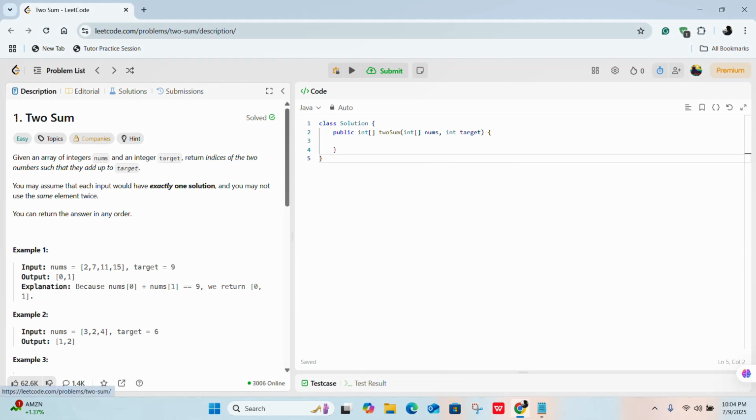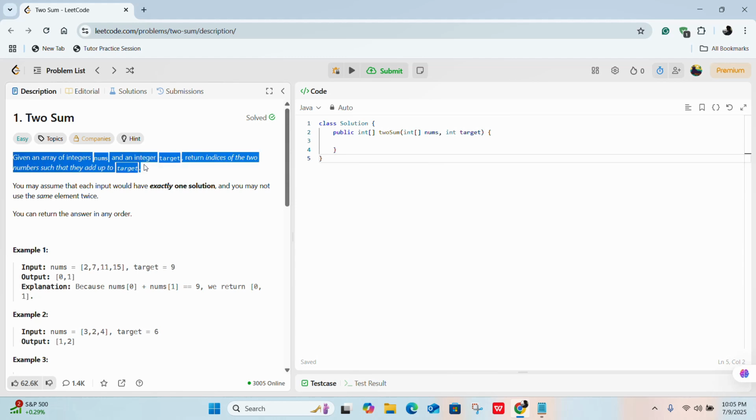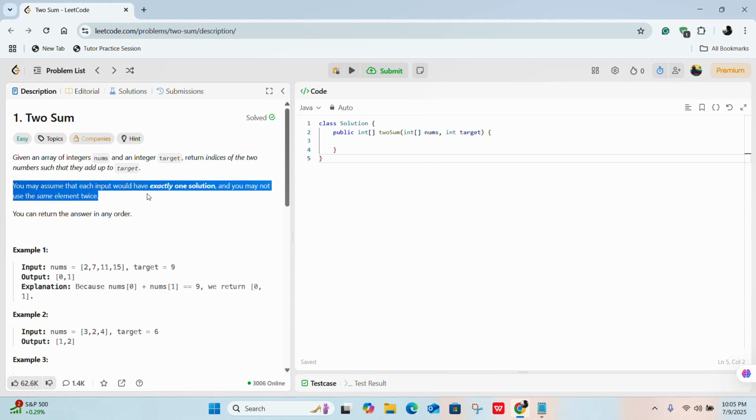Hello everyone. Today we are going to discuss one more LeetCode question called Two Sum. Let's read the problem statement. Given an array of integers, nums, and an integer target, return the indices of the two numbers such that they add up to the target. Along with that, they gave one more instruction, which is you may assume that each input would have exactly one solution. So we won't get multiple solutions in an array.